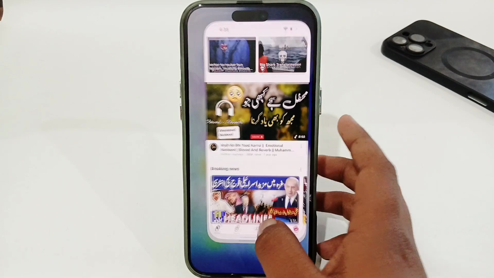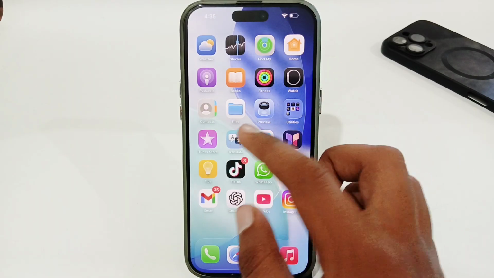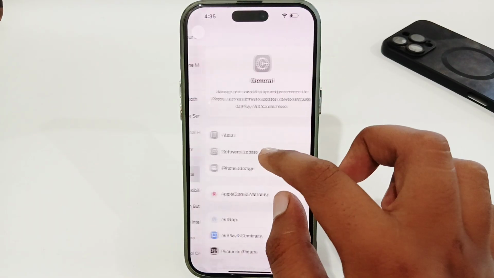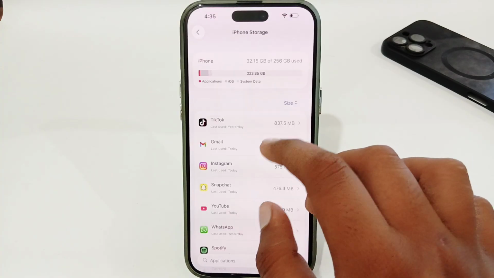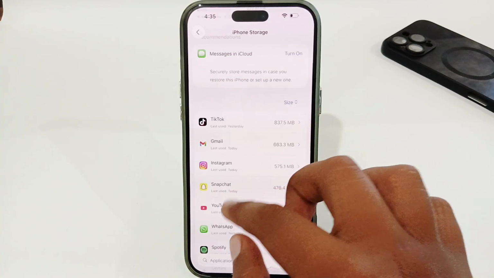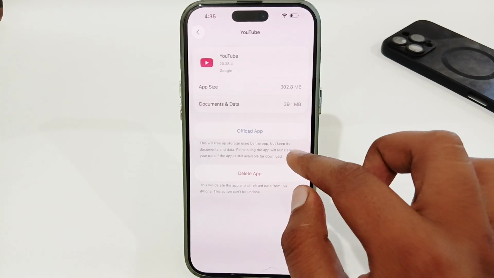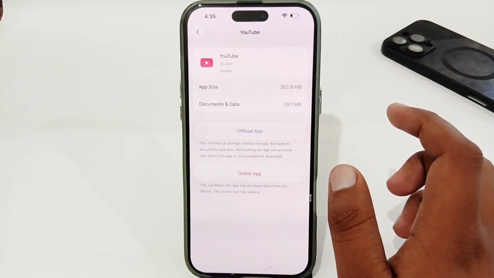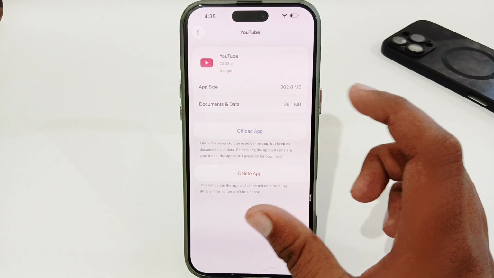But if you're having the same issue, what you have to do is open up your settings app. Here go for general, then go for iPhone storage, and here look for YouTube and tap on it. Then select offload app, then tap on offload app, and it will offload your YouTube app.